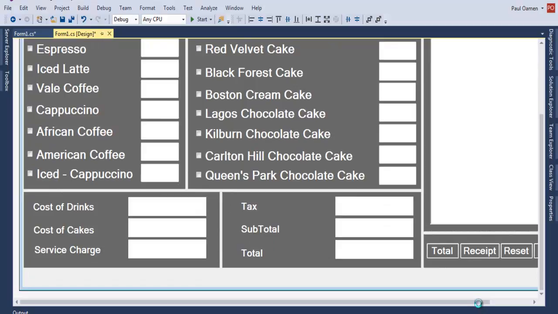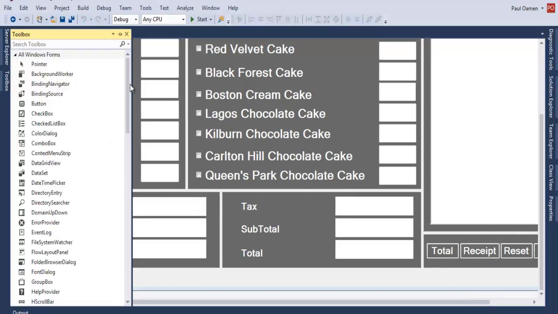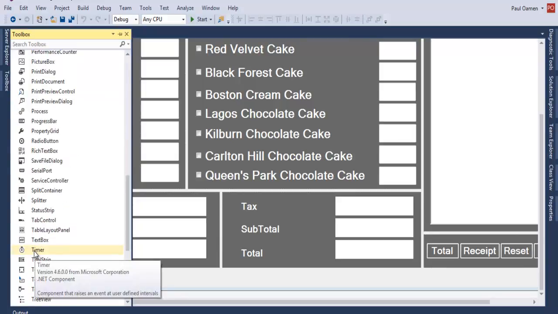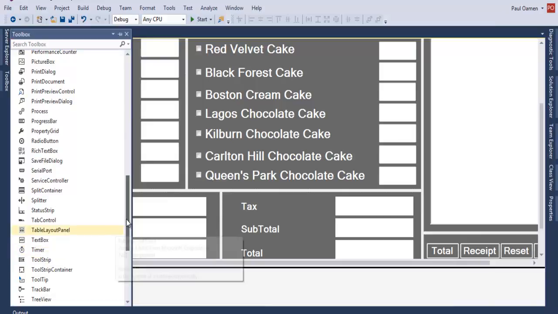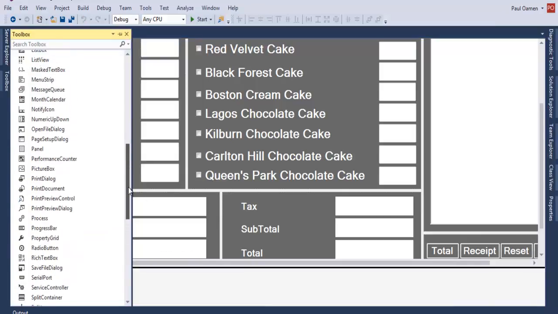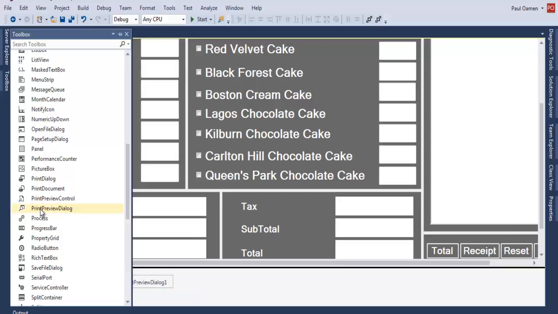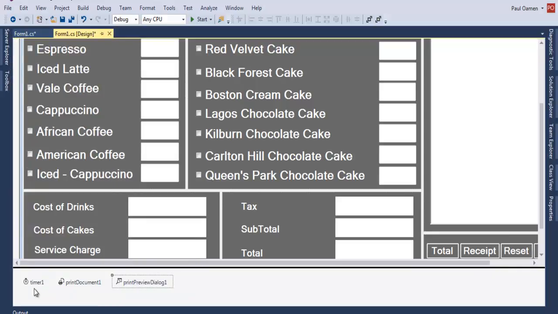So what I intend to do in this third part is go to the tools and let me get my timer on board. That is it right there. Double click on it, and I will also need print documents. The print document timer, they will be for the receipt. I then need print preview dialog right there. Okay, you can see the three objects there.